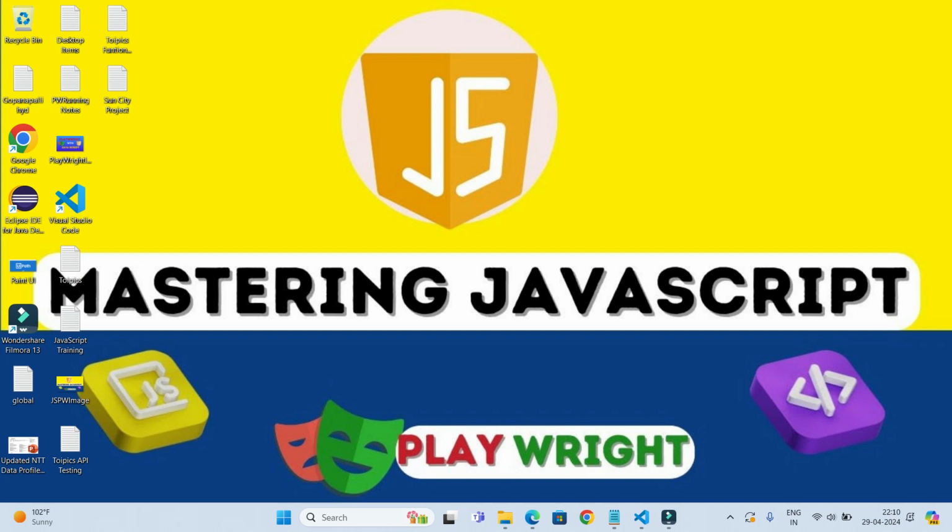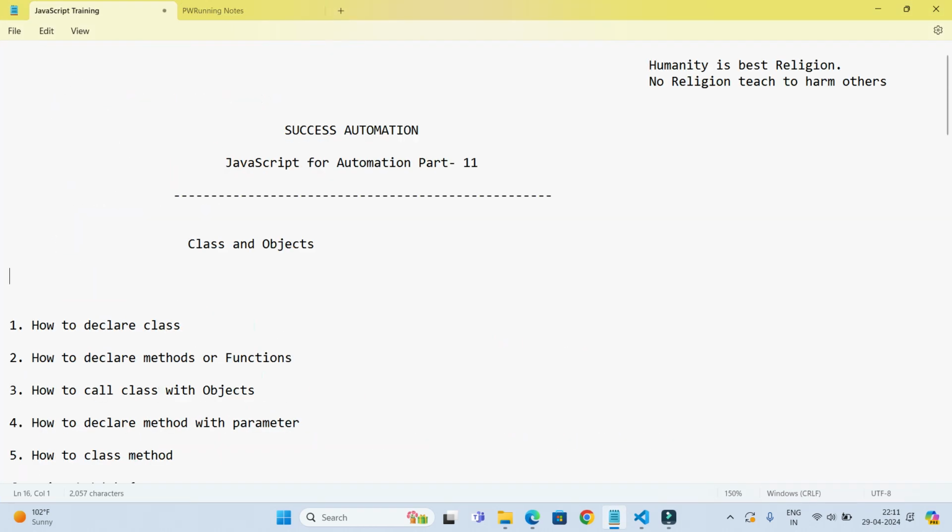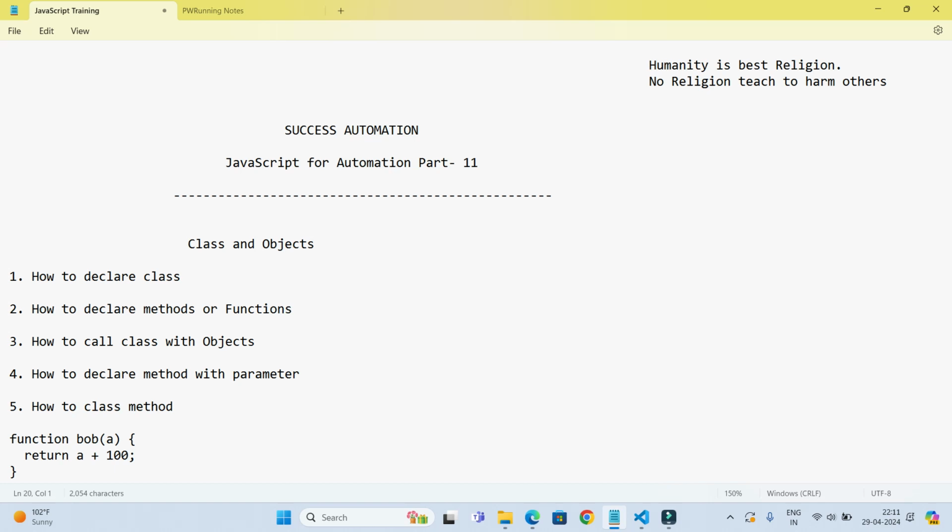In today's topic, I am going to discuss classes and objects. Classes and objects are a very important topic when you work in real-time projects. So I'll go through the concepts which I am going to discuss today: how to declare the class, how to declare the methods, how to call the classes by using objects, and how to declare the methods with parameters and how to call them. These are the things I am going to discuss.